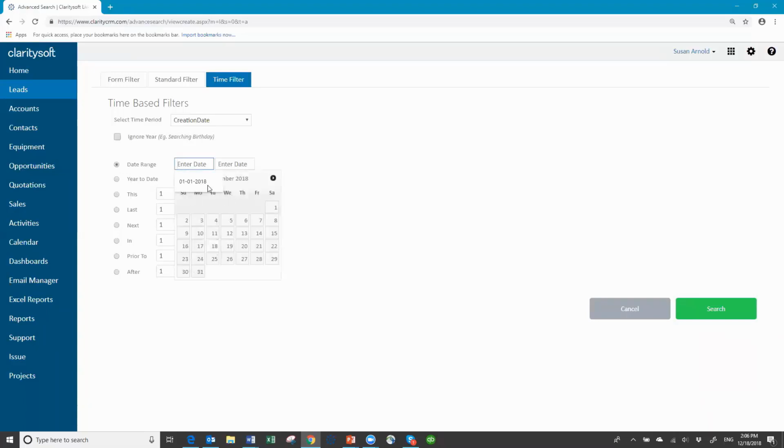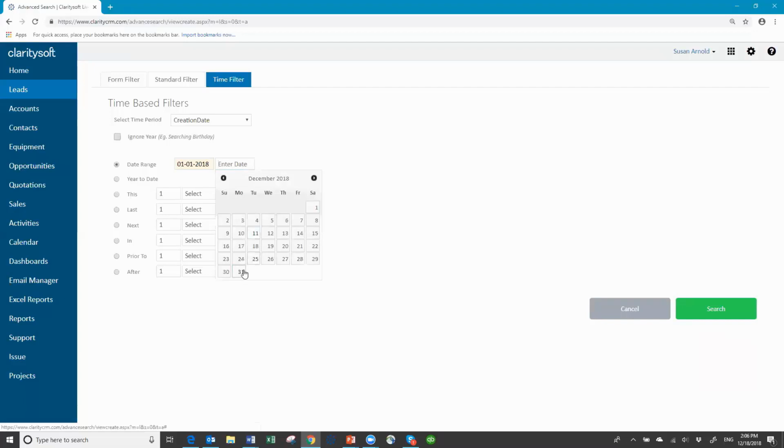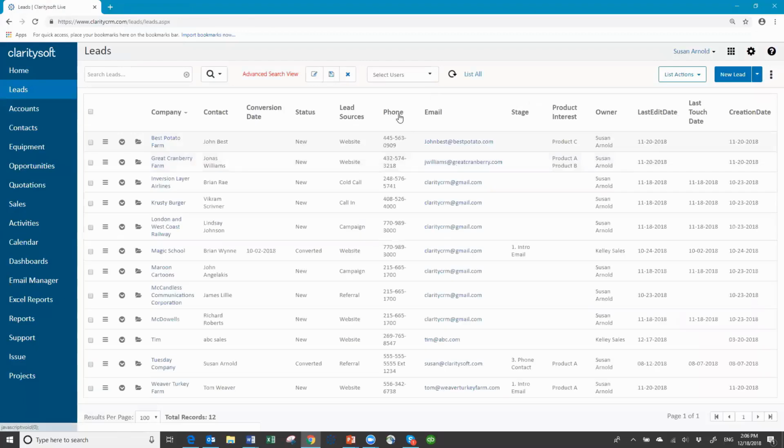So you can click here. I've been practicing with this, so it knows I want 1/1/2018, so I'll just put it in. And my ending is December 31st. So I want this fixed range for this particular view or filter that I'm creating. So I now have that. I have my creation date showing over here.